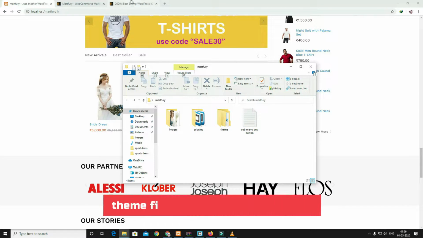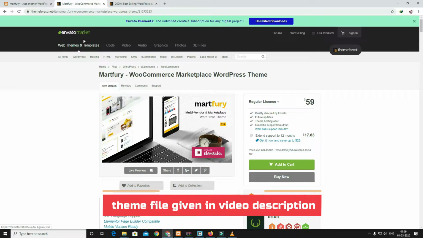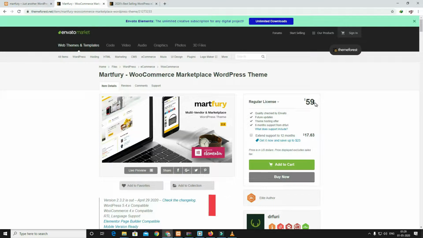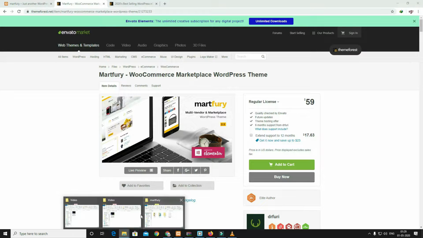If you can buy this theme, I highly recommend it. Buy this theme from ThemeForest. It will cost around $59. If you're unable to buy, then that is your theme file.